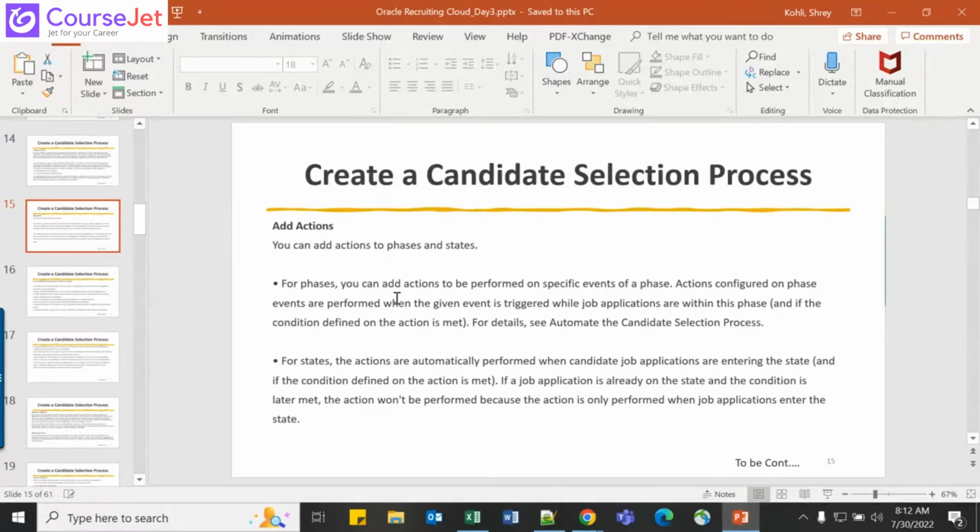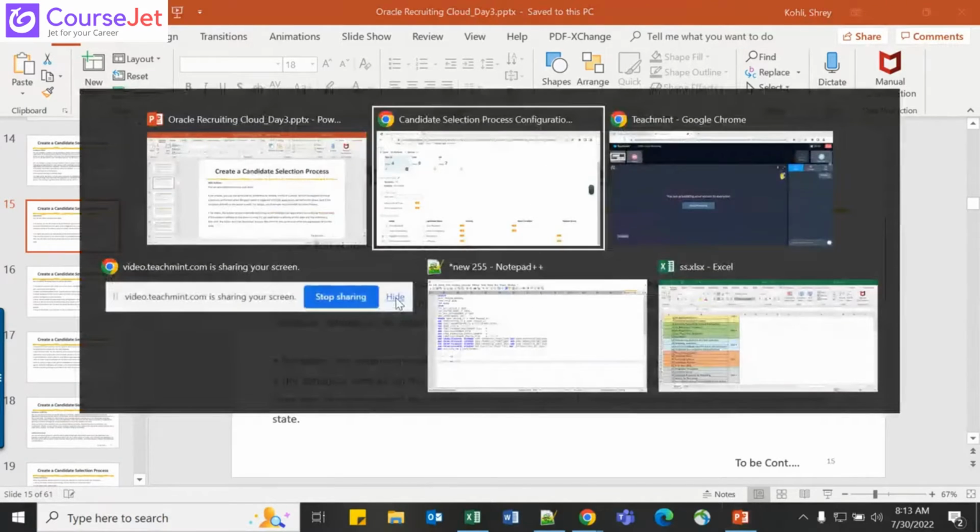Those actions will be performed when that particular event is triggered. Which event? That event we will configure in the system. Suppose I'm just giving an example: a background check should be initiated once a candidate has passed a particular check. That check being triggered is an event. So when that event happens, it will perform the action that we configure.